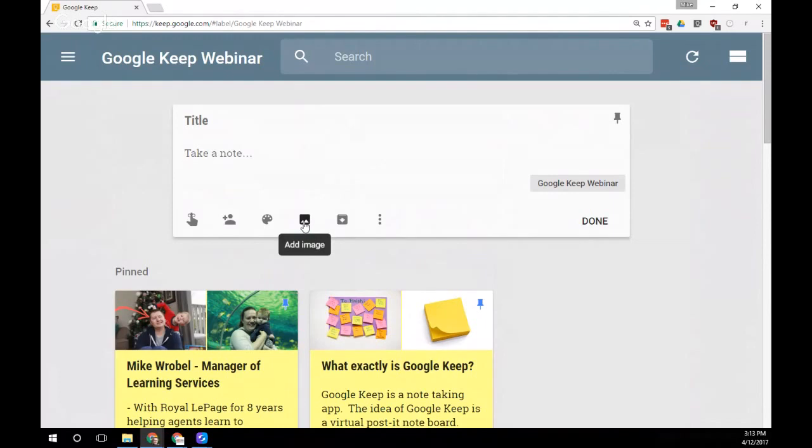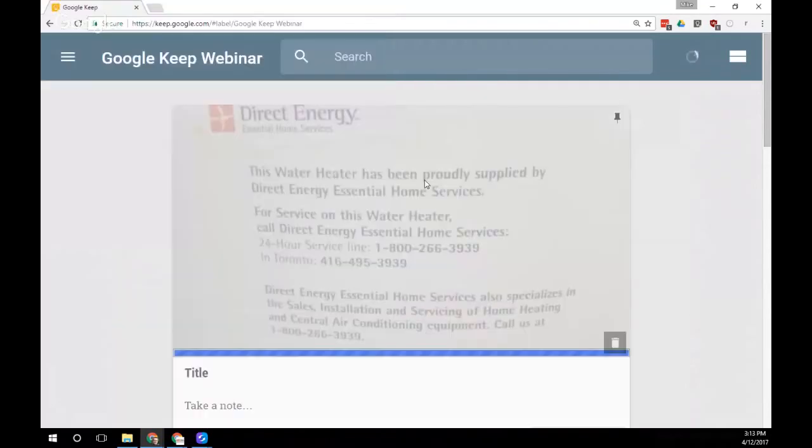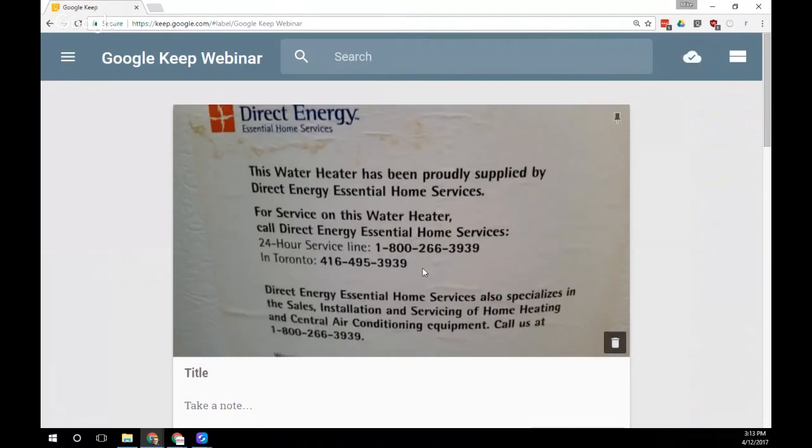But you know what? I was in a real big hurry. I had to go. I had to hit the road. So all I did is I went in and took a photo of that water heater tag. And I actually have it here. So here it is. And because I took a photo of it, it obviously synced with my phone.